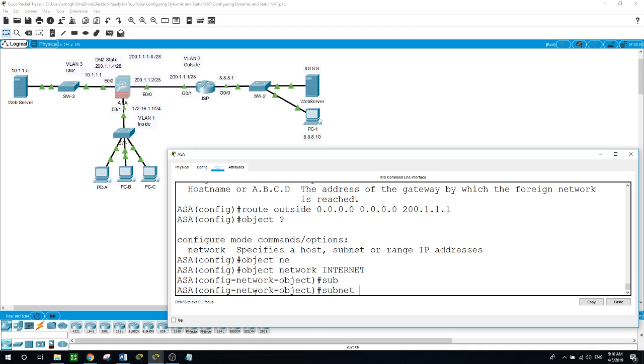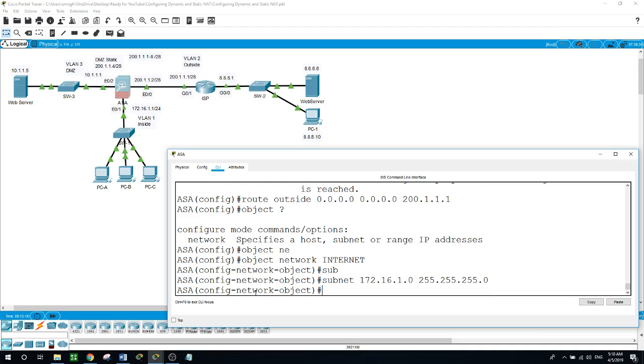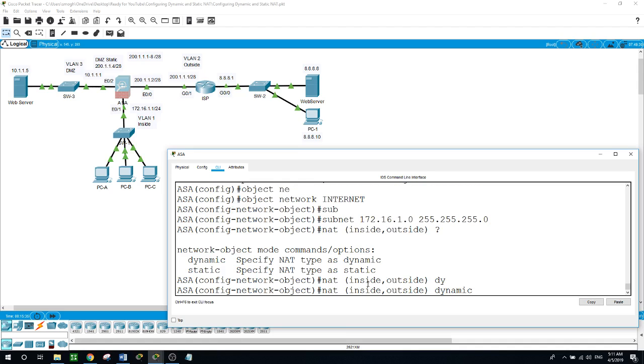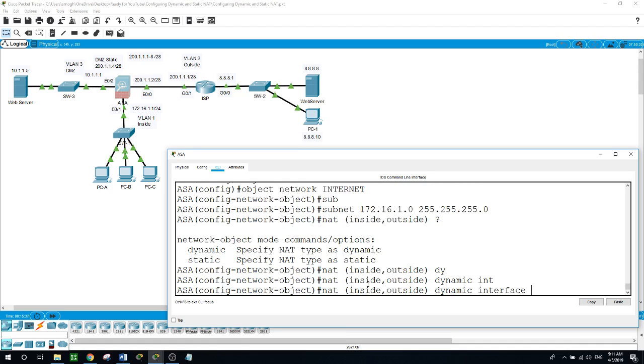Subnet, we want the subnet of 172.16.1.0 with /24 subnet mask. And here to NAT. NAT what? Inside VLAN 1 to outside. We want the devices or the host in the inside to NAT the IP addresses for outside. And how do we want to do this? We have two options, either dynamically or statically. So we choose dynamic and on the interface.